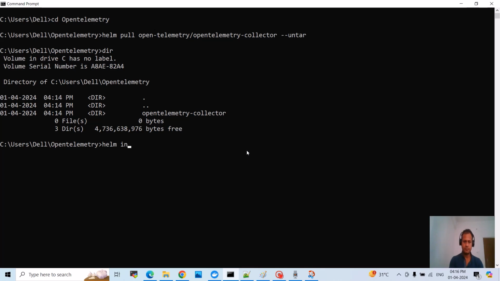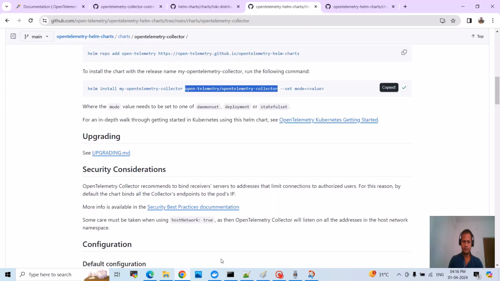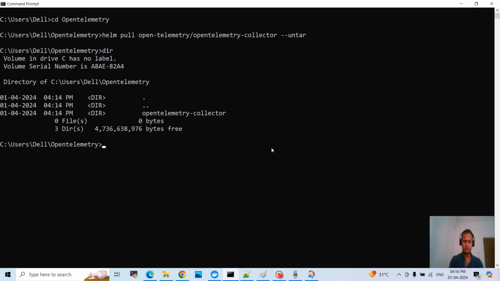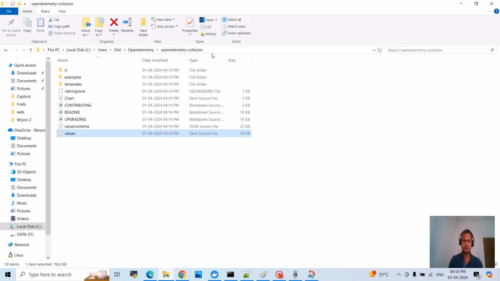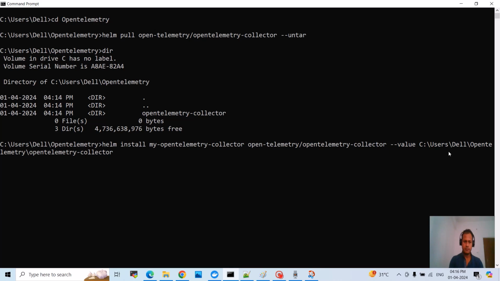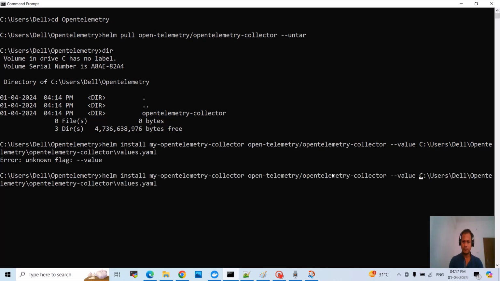Helm. Let's get that command from here and paste it here. We don't want to set anything because I have already mentioned that in the values file. So hyphen values. Where is the values file? This is the values file. Get the path of this values file and paste it here. After that, keep values.yml. Okay. Now enter.